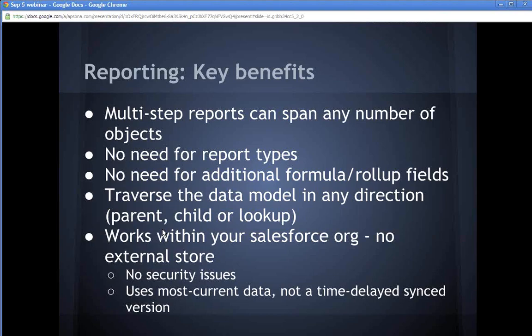And then also, these apps work entirely within your Salesforce org. They do not use an external store. Now, if you compare this with some of the other reporting tools available out there, they will require you to download your Salesforce org's data into an external store, because Salesforce natively does not support some of the reporting features which they offer. But you have to run the reports against their external store. Not true in this case. It works with the live data within your org, nothing to download, nothing to put in any external store, no security issues, uses the most current data and not a time-delayed synced version.